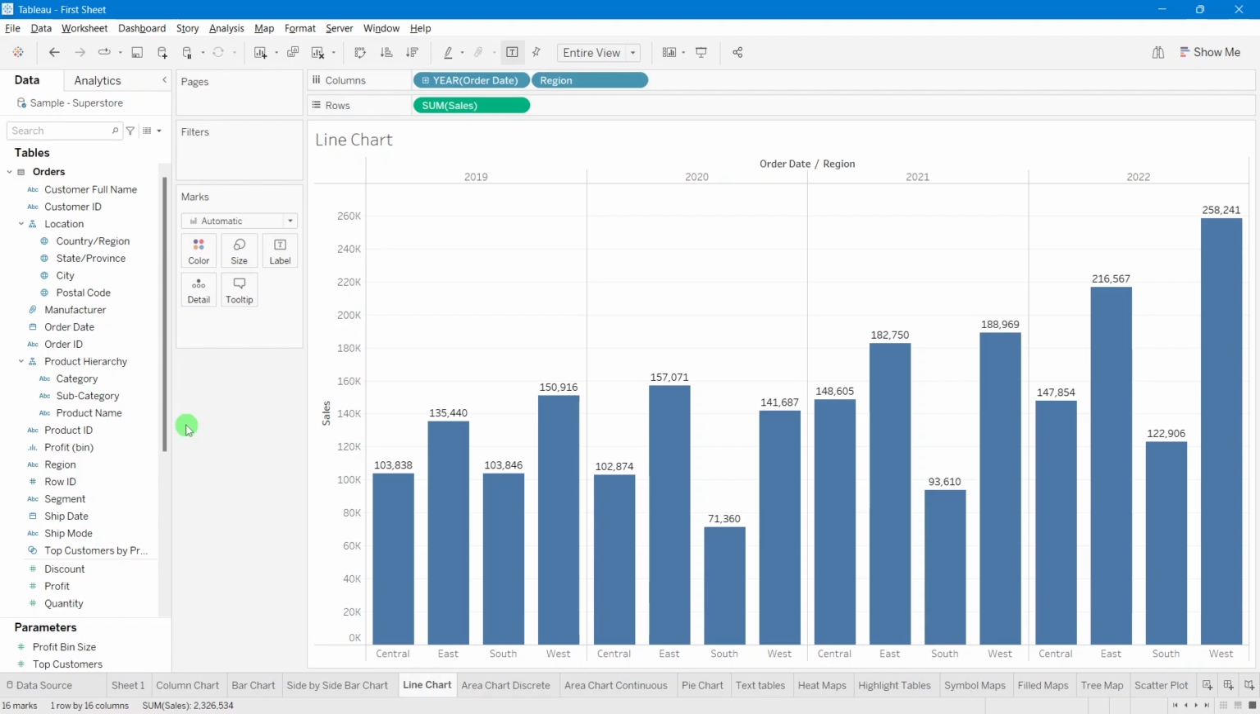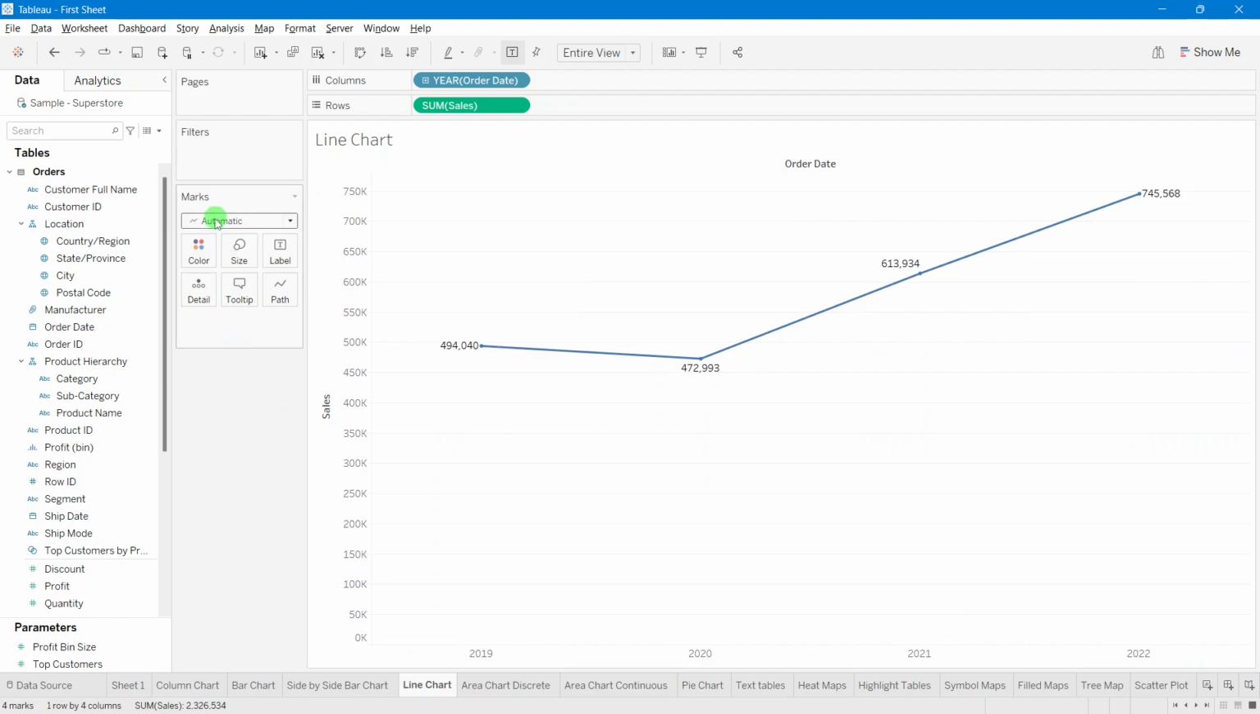And one more part I forgot to tell you. Here you have an option, so I will just remove the region from here. Here you have an option to change the chart. By default, when you are working with a line chart, when you are taking a date field and a measure, automatically it shows the automatic mark as a line chart. But your client says no, we still want to see this in a bar chart. So there are two options for this.